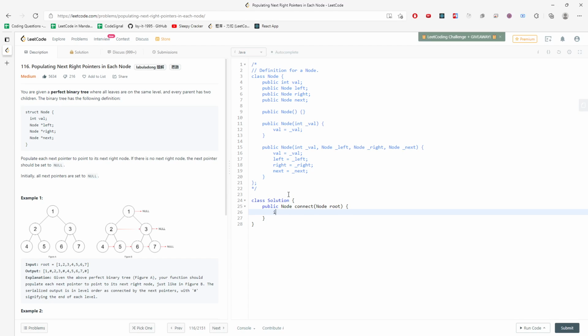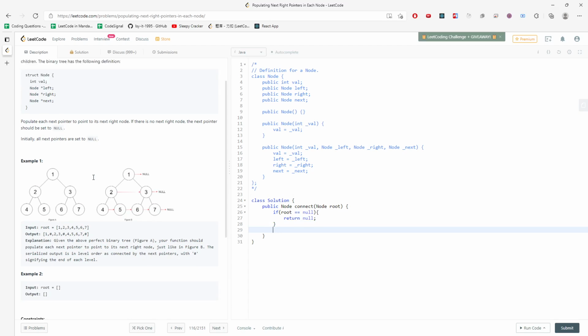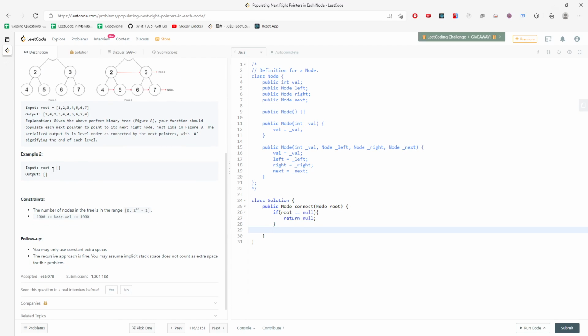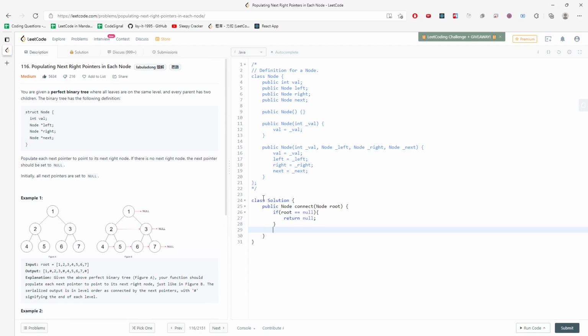So I'm going to check if the root is actually equal to null. If that is true, then you just return null. Doesn't matter, right? And for example 2, you have to return a null, right? And then I will have to create a queue to store every single node in the current level. So queue, Node queue equal to new LinkedList.